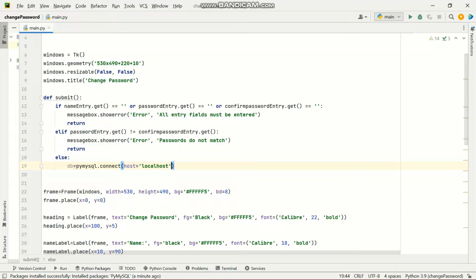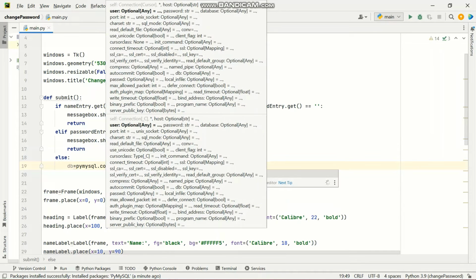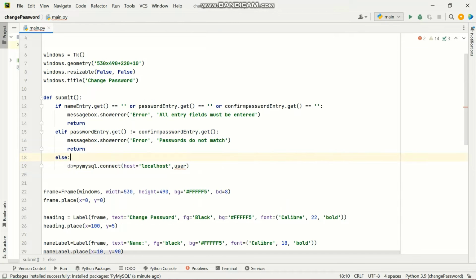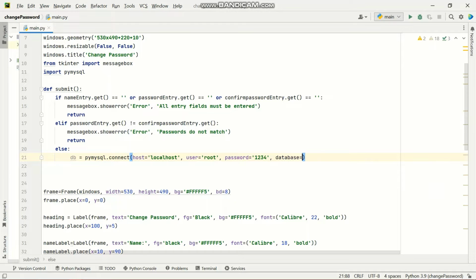Okay? And then we have our user. So the user is root. That's what I use for mine. And then we're going to have a password. And the password I use is just 123. Okay. And then the name of the database.